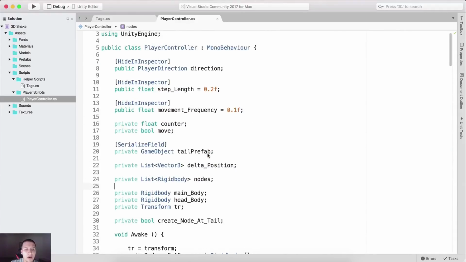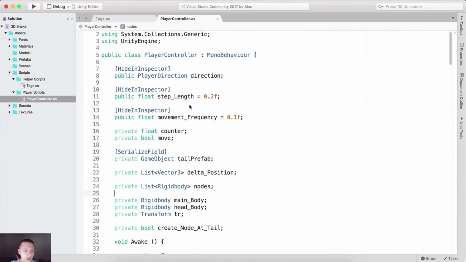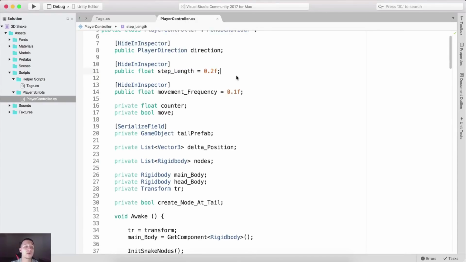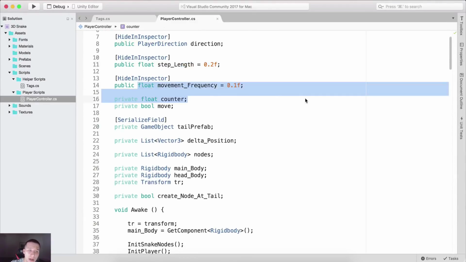So these here are now getting a clear picture of what we're using this for. Direction is going to determine in which direction our snake is going to go. Step length is the measurement unit, by how many units we are going to move every node. That is 0.2 units. Movement frequency is how many times we can move in a second. So every 0.1 of a second we can move.